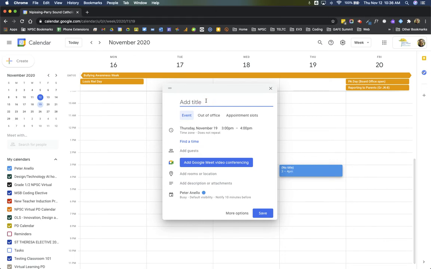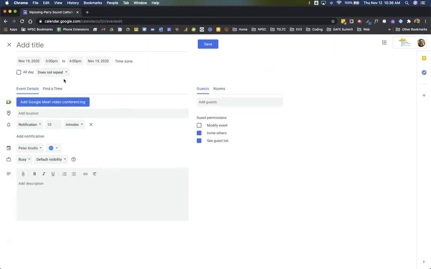And I can get into some more options just to make sure that everything's working just fine. So I'm going to click on more options, and this will bring me to the calendar event page. The title of the event will be the subject of the email that the parent is receiving. So maybe I'll do parent-teacher interview with Mr. Anello as the subject.